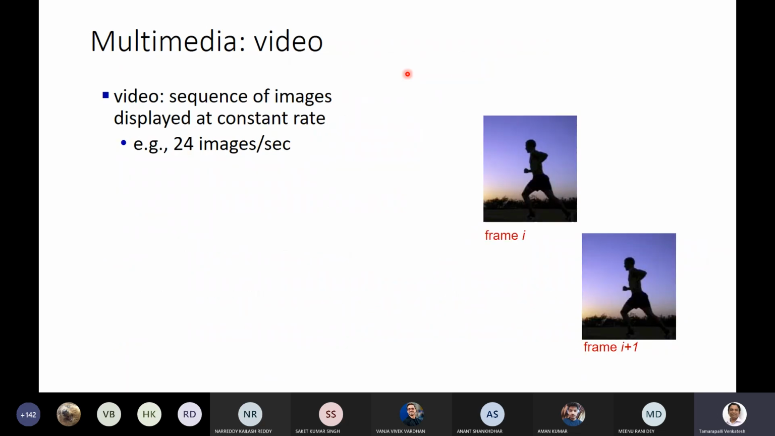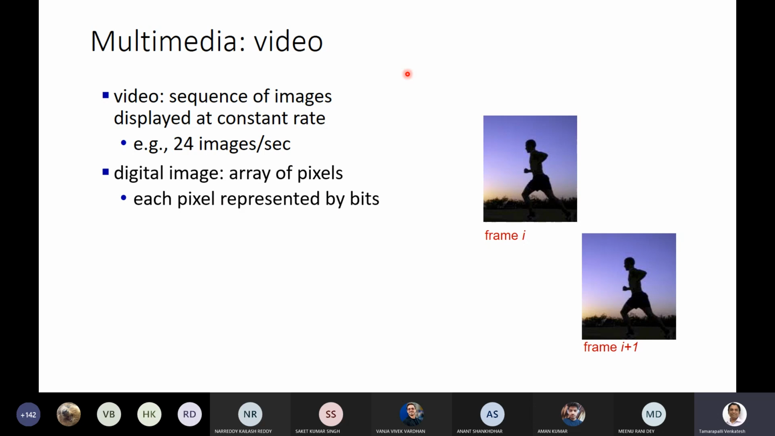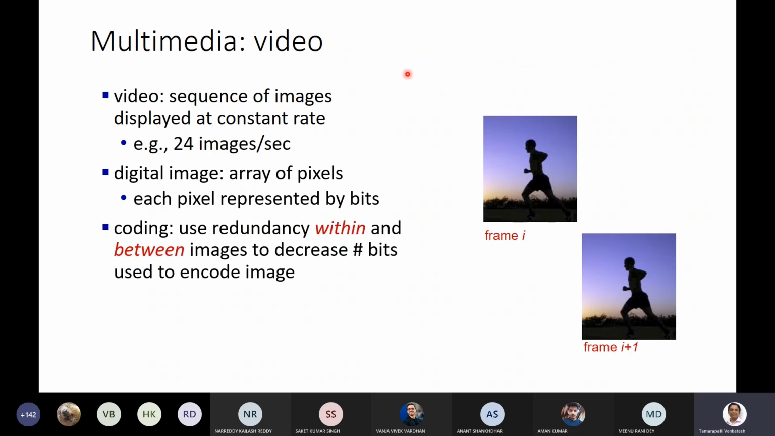Before that, I'll just talk about video. What happens with video delivery over the internet? You are all aware that video is a sequence of images which is displayed at a constant rate, typically 24 images per second, or 24 frames per second. Video can be represented as a digital image, as an array of pixels. Each pixel is represented by bits, and then to reduce the number of bits used, or reduce the size of this array, people use a coding strategy, which is also called compression.